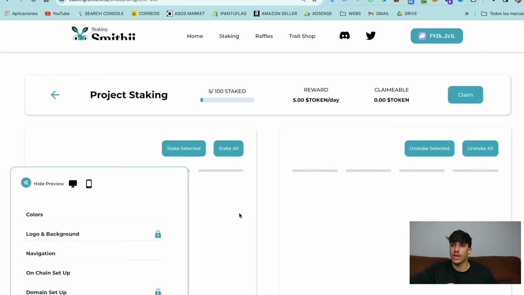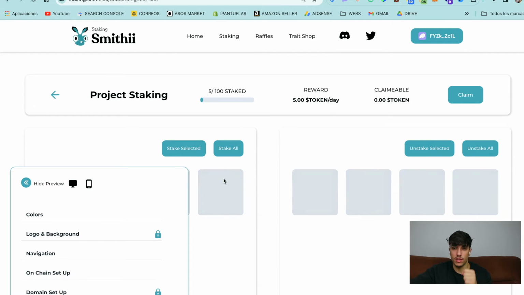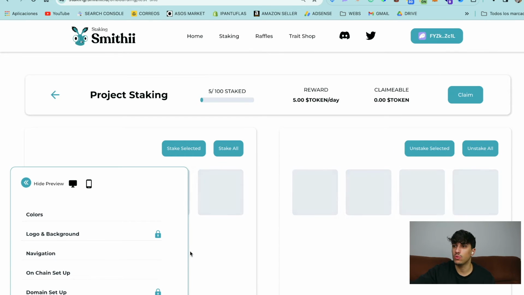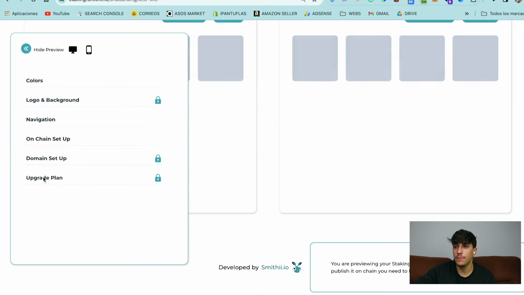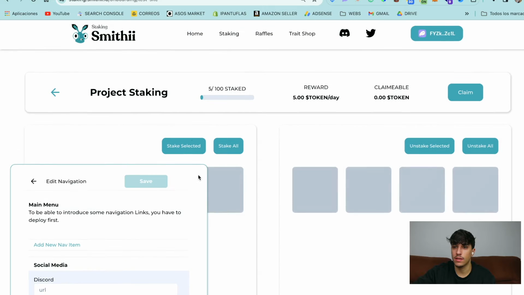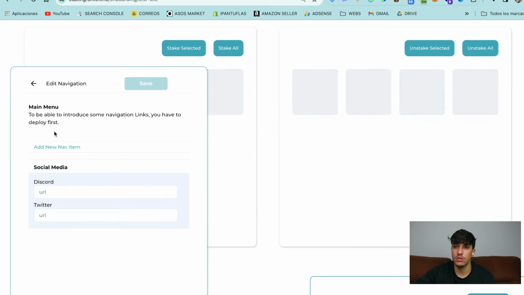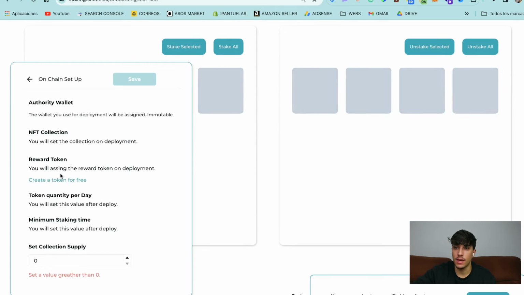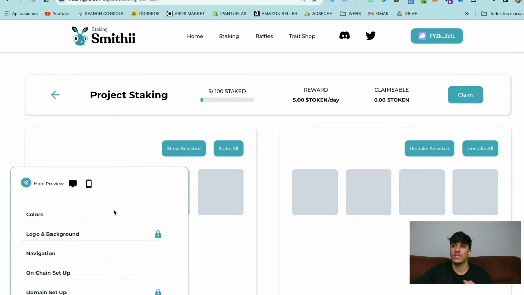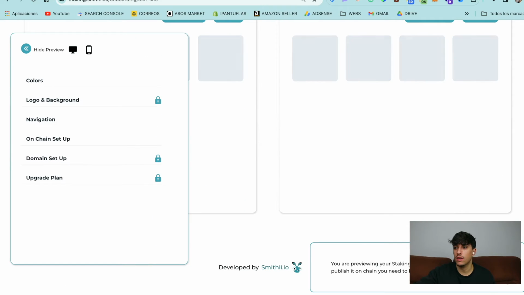Perfect. Here we can see a preview of the template of the staking. Here you can also see which options we have in order to modify and customize the staking. We can customize the colors. We can also set custom links on navigation. And we can set the on-chain setup. In this case, you can play a bit. You can see a preview, but most of the changes we will be able to do will be when we finish the onboarding, when we deploy the smart contract of the staking.